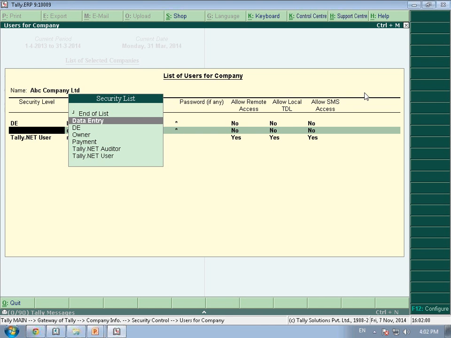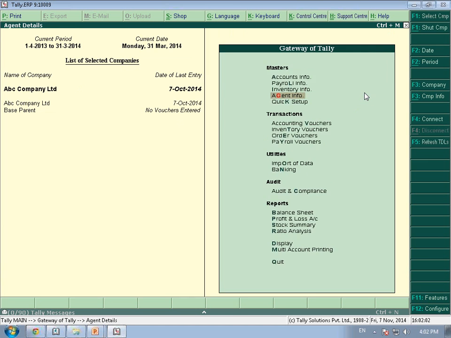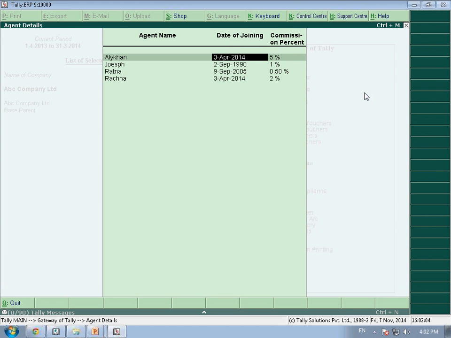See, at data entry level, a person should not be allowed to change my agent info. He is supposed to only pass entries in Tally. He is not supposed to touch this. This work will be done by the head of department. Only the head of department has the right to do this, and HR has only the right to create the agent names. I want to control that.